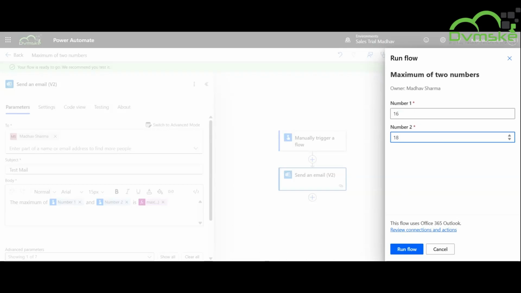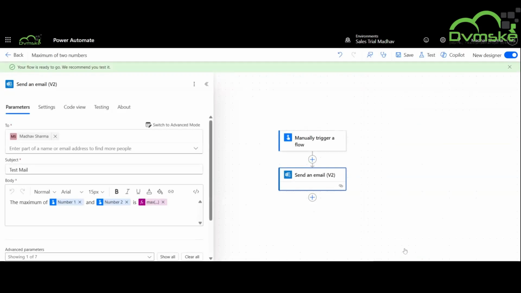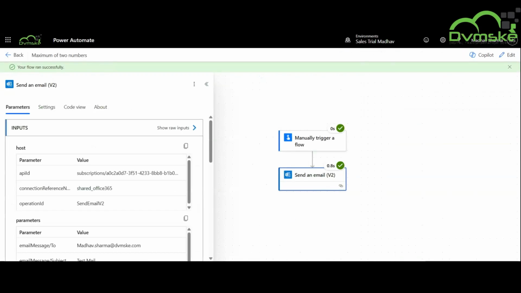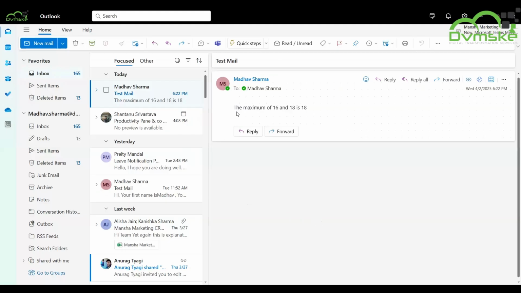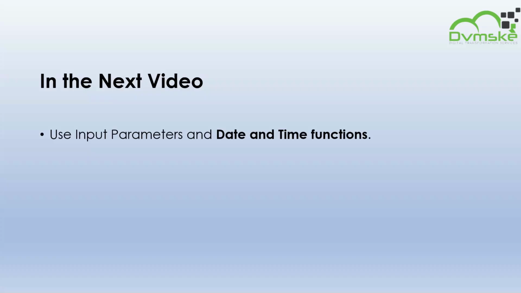We can use the value of numbers of our choice. Our flow ran successfully and we have successfully received an email which is showing the maximum of 16 and 18, and that is 18. That's it.